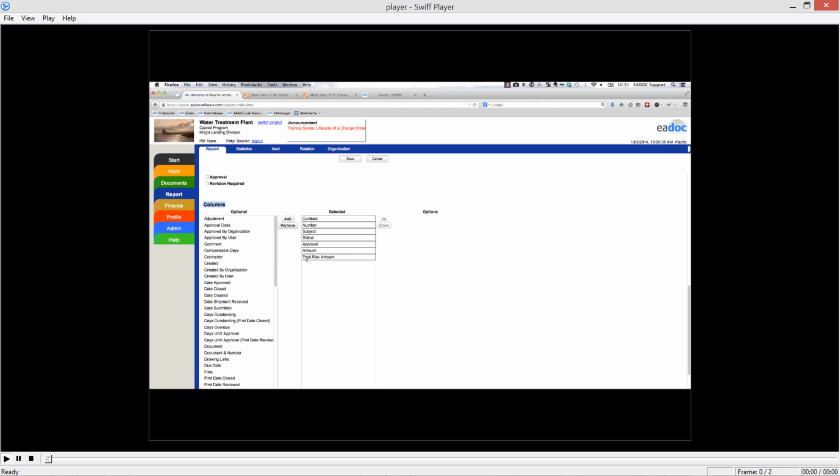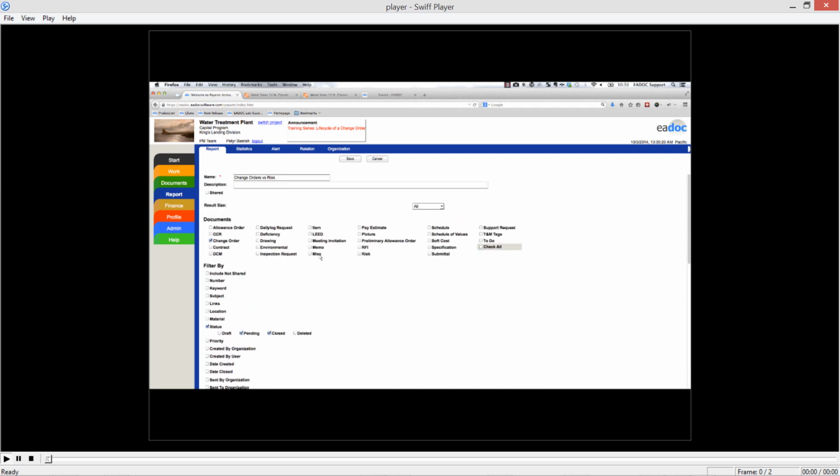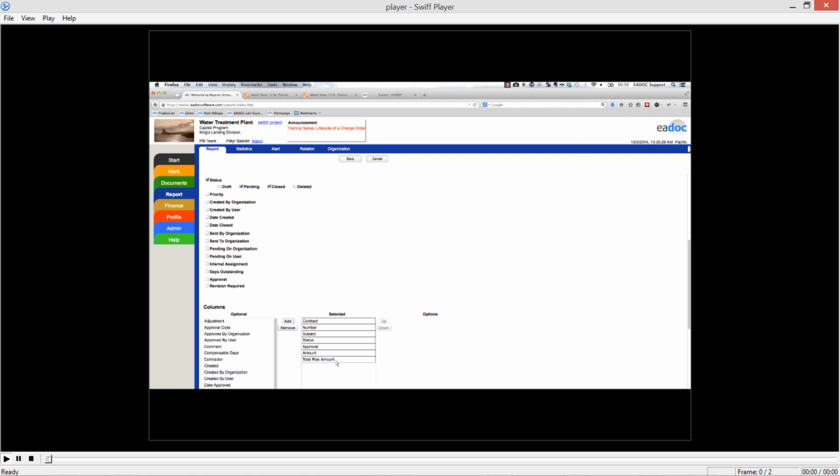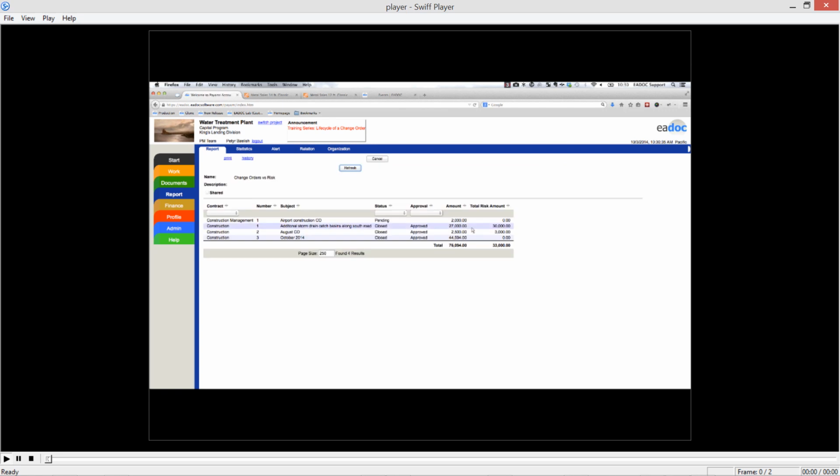One is that total risk amount. So you're not going to use that when you're reporting on risk. You're going to use that when you're reporting on another document. And what it does is it pulls in that total risk amount when you've linked that risk to the other document. So if we just take a quick look at how this particular report is set up, I've got change orders, so I'm reporting on those. I've got my pending and closed. And then I have that total risk amount as well as the amount for the change order. So when I go ahead and run this, I'm going to see a couple columns.